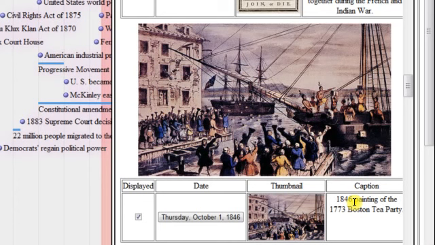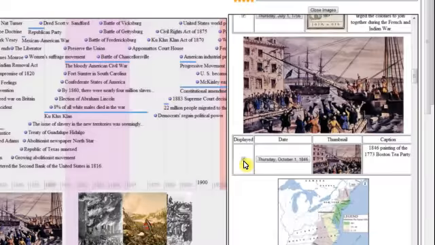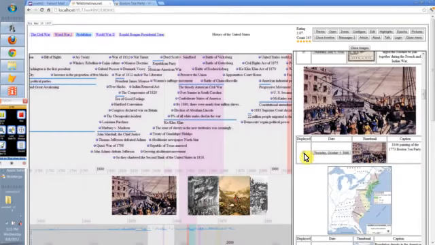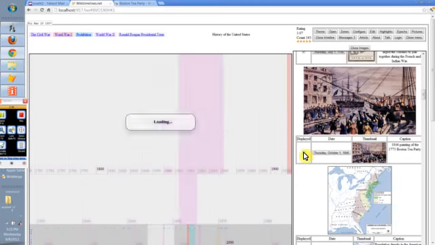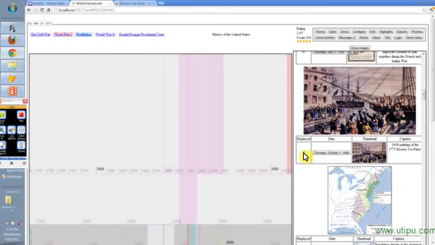One thing we can do is we can actually take the picture off the timeline, and that's this field here, displayed. So I'm going to open this up a little bit, and if I clear this checkbox, notice the picture over here. I'm going to clear the checkbox. The timeline redisplays itself, and the picture's gone. If I click on Display again, the timeline rejuvenates itself, and the picture reappears.